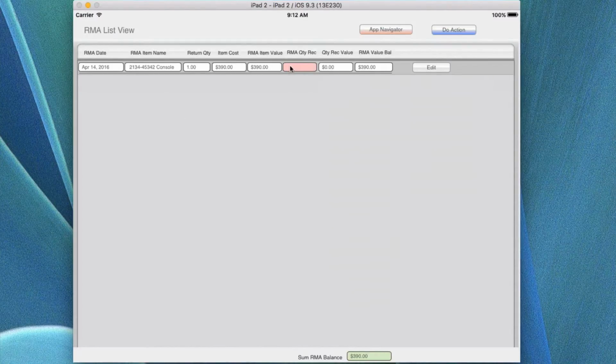Now this is the one that's so important. When you're in here and you have an item that's flagged with this color, that means that you have not received the value or the return item or replacement. And what it'll do is it'll put a summary at the bottom of the screen showing you the balance that is still owed to you from that vendor for that record.